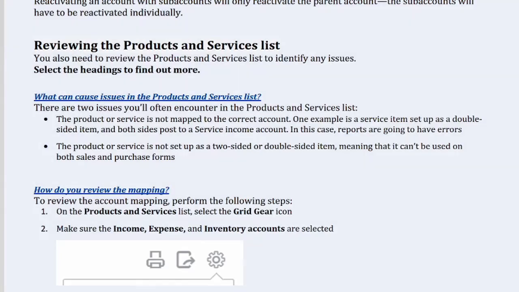The product or service is not mapped to the correct account. One example is a service item set up as a double-sided item, and both sides post to a service income account. In this case, reports are going to have errors. The product or service is not set up as a two-sided or double-sided item, meaning that it can't be used on both sales and purchase forms.